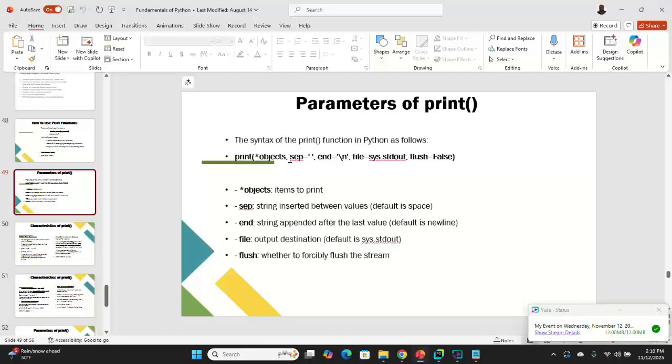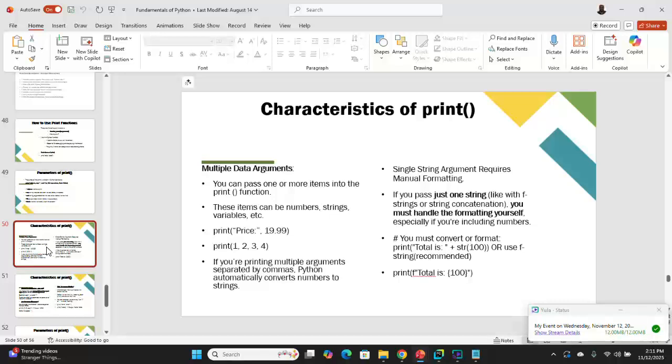So if you look at this slide, this is the full syntax of print function. But for today's class, we're only going to look at the object, the separator argument, and the end argument. The file and the flush, we'll talk about that at a later time. They are kind of advanced for this level. So objects are the items we want to print, and then the separator, the string inserted between values, the default is space, then end argument, strings appended after the last value, and the default is new line character. And the best way to understand this is through demonstration.